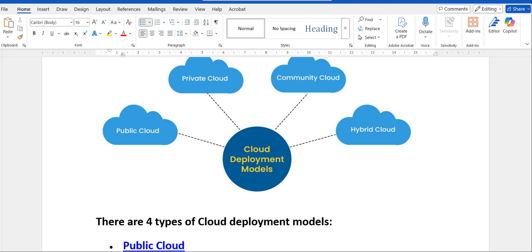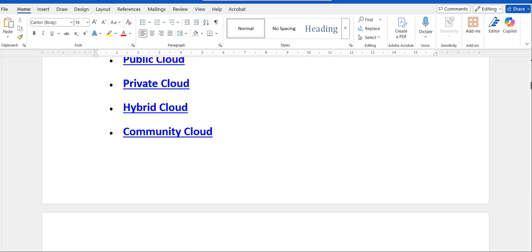In cloud computing, we have four types of cloud deployment models: public cloud, private cloud, community cloud, and hybrid cloud. These are the four types of cloud models we have. Now we are going to discuss the public cloud.